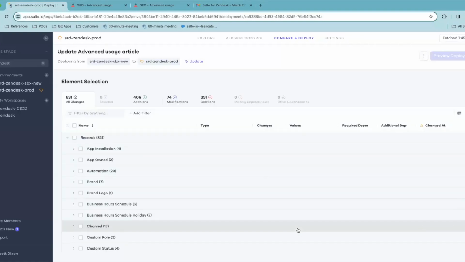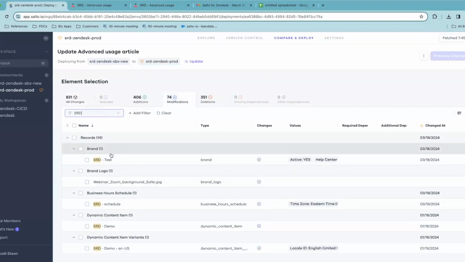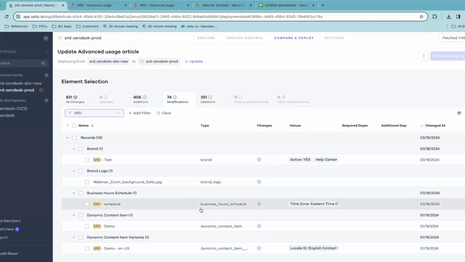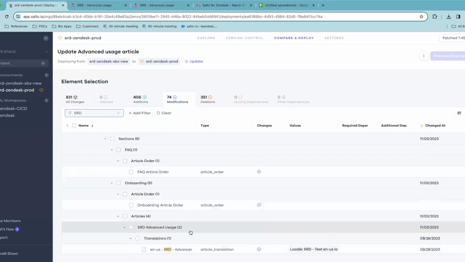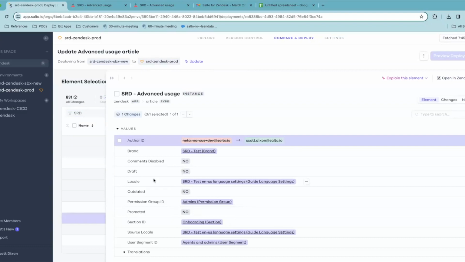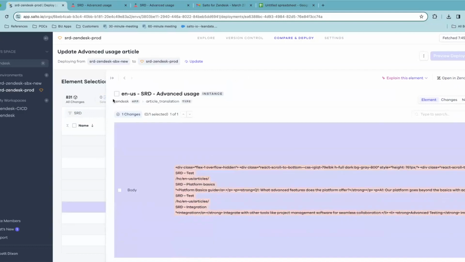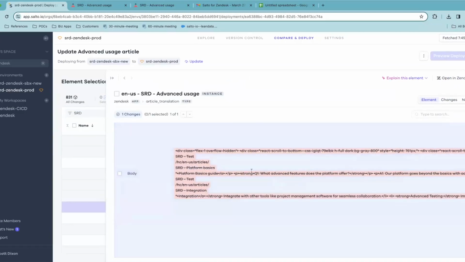Now, as soon as you click Compare and Deploy, it's going to instantly show you a comparison of those two environments. So I would go to the Modifications tab here, and just to make it quick, I'm going to go ahead and filter to only show me the configurations that have my initials. So here I see the advanced usage article, and actually, sorry, it's right here. So here I can see it's saying that these changes are basically going to update the body of the article. So I want to go ahead and add those changes.